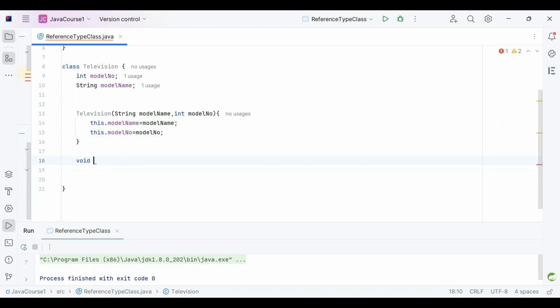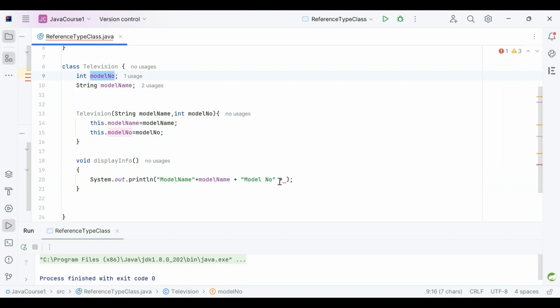So I'm going to have a display method. Let's put System.out and print the model name and the model number, and use this variable.